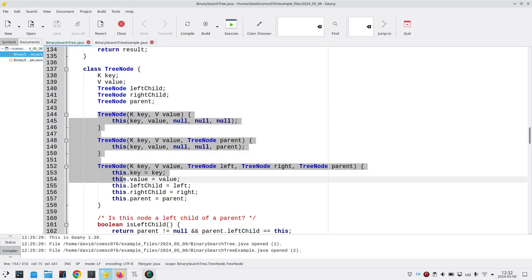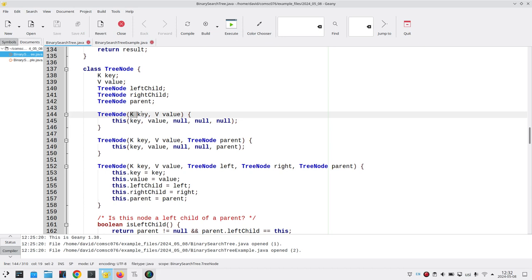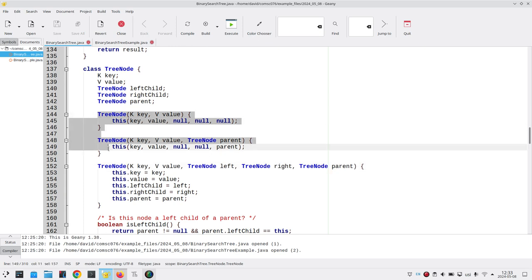And here we have three constructors. They're overloaded. I can initialize a tree with just a key and value, or the key, value, and parent, or I can go all the way with the key, the value, left, right, and parent all specified. You'll notice that for the first two of these, I'm calling this, which is a call to the 5-argument constructor with these parameters, using null where appropriate.